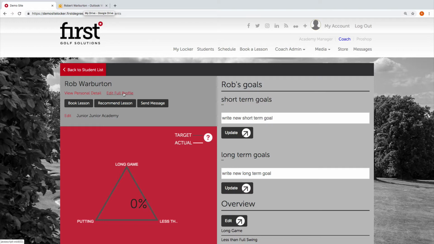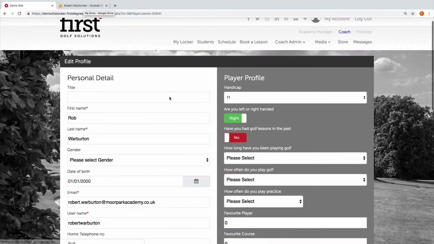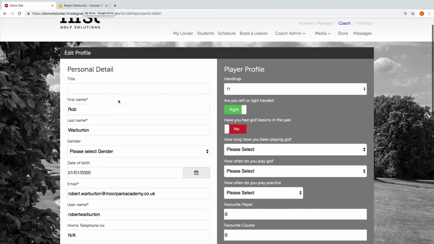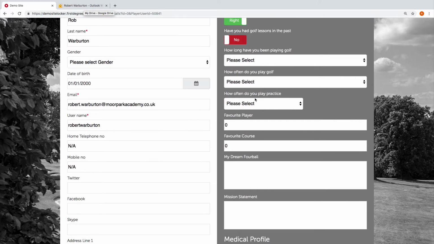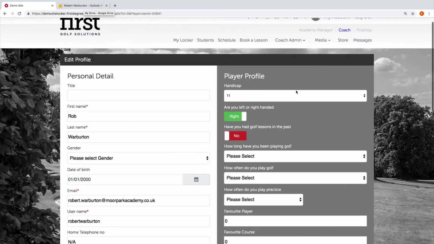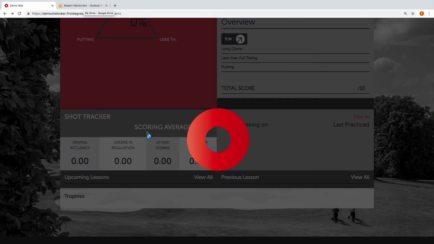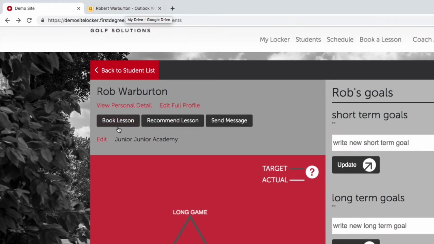You're also able to edit their full profile. It's within this section that your student can edit their profile prior to a lesson or after a lesson, or you as a coach could complete this with them on a consultation lesson. And it allows you to complete personal details, a player profile, and a medical profile. Within this section you also have 3 buttons, which are really useful functionality to use with a student.